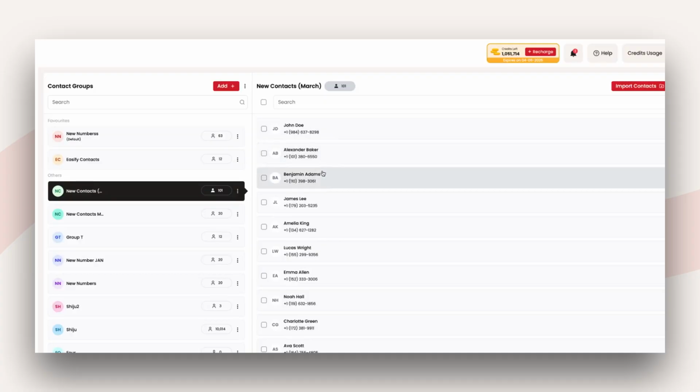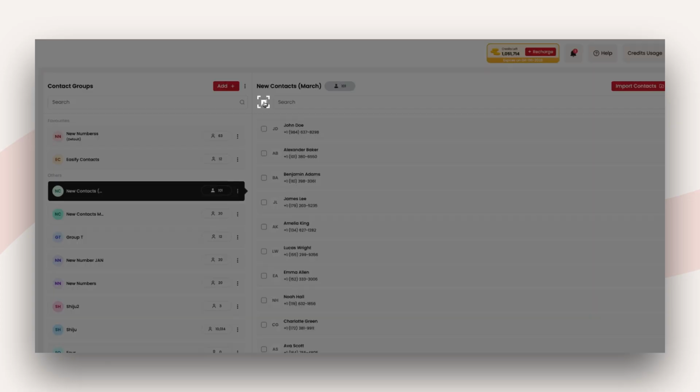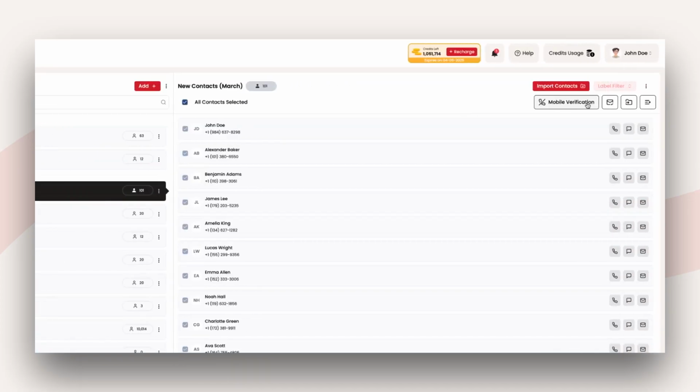Now let's see how to manage multiple contacts in this group. Click the checkbox to select all contacts in the list. You can see multiple options here, and even more options in the menu.